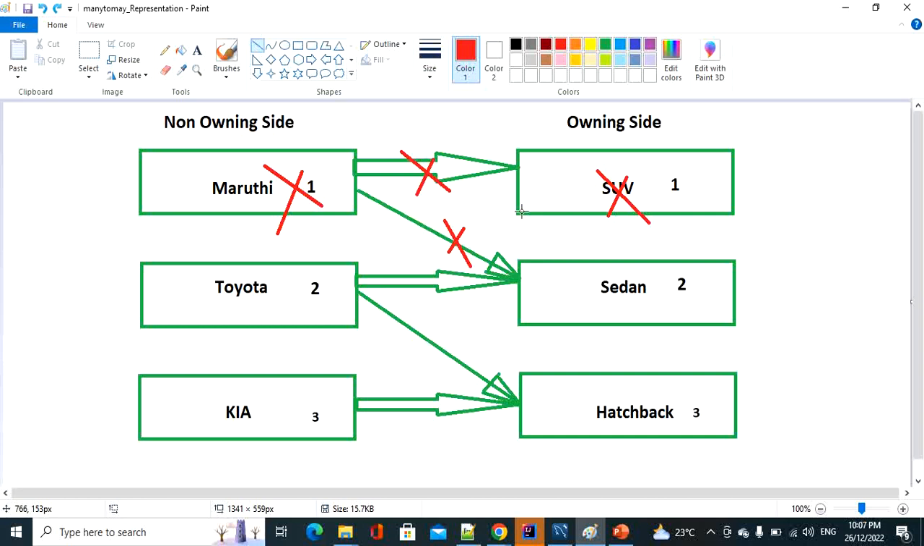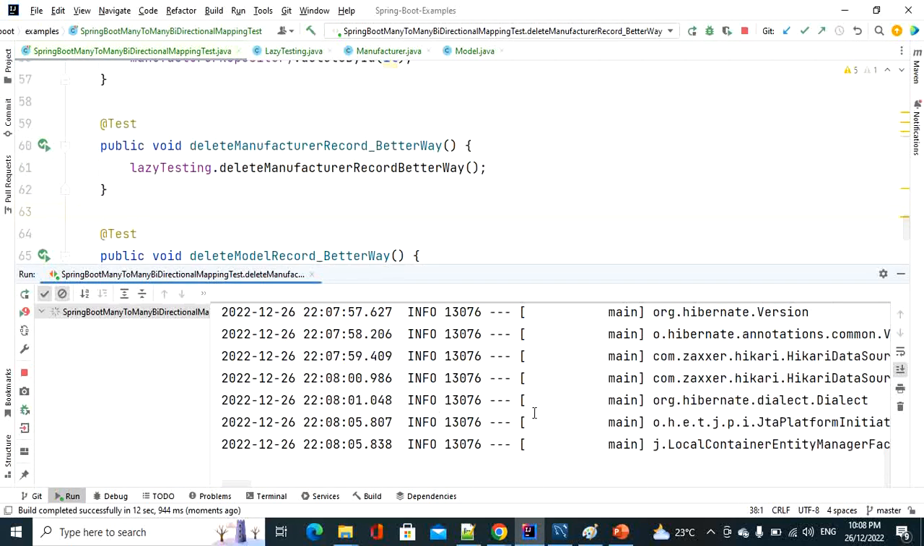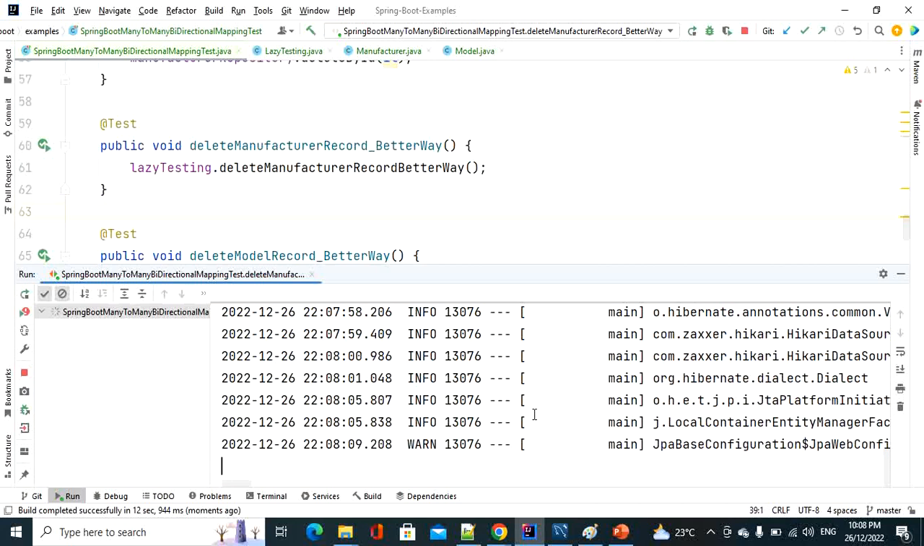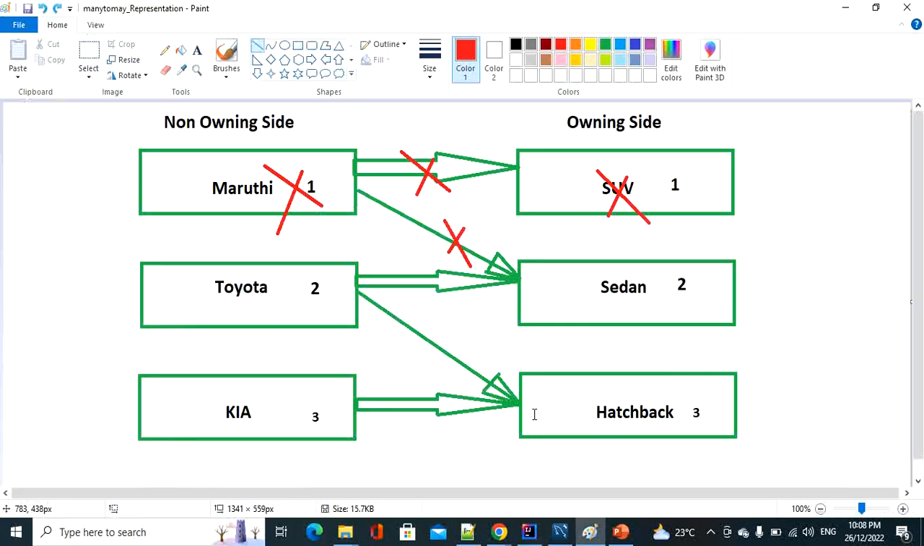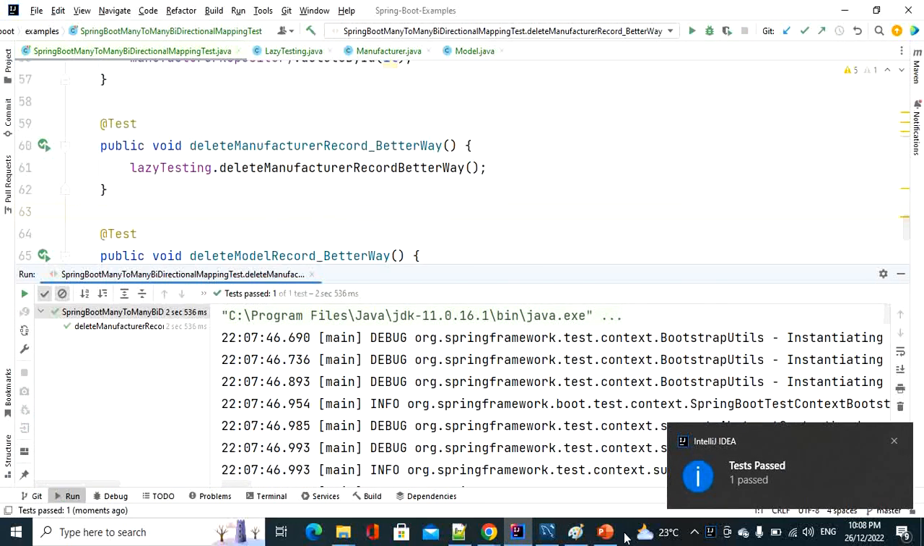So earlier, this is what we had not achieved with cascading, right? So here, if you see, shortly this will pass. Just bear with me. This is the output we are expecting. Yeah, see, the test case is passed.